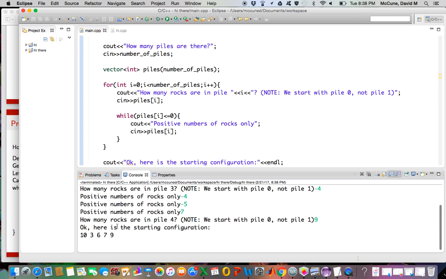It says, okay, here's the starting configuration: 10, 3, 6, 7, 9. Okay, just as I told it to. So there are 10 rocks in the first pile, 3 rocks in the second pile, etc.